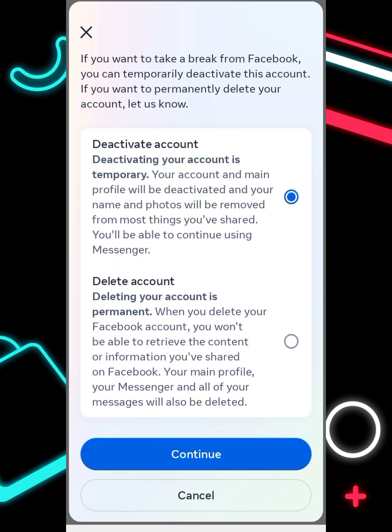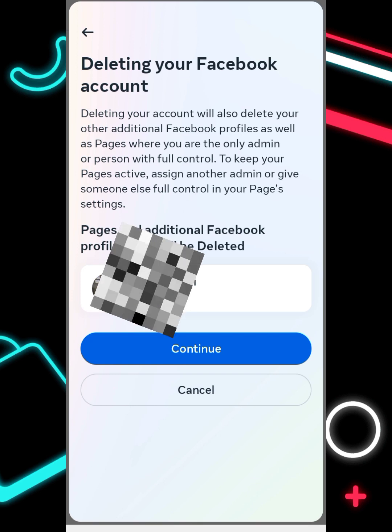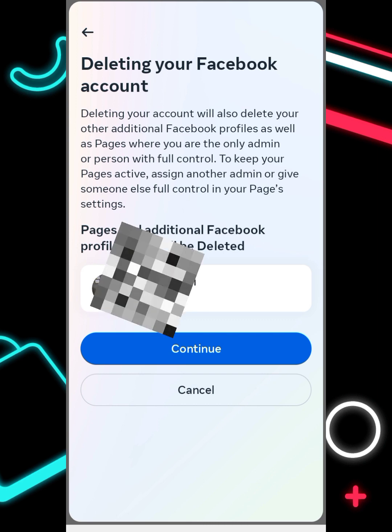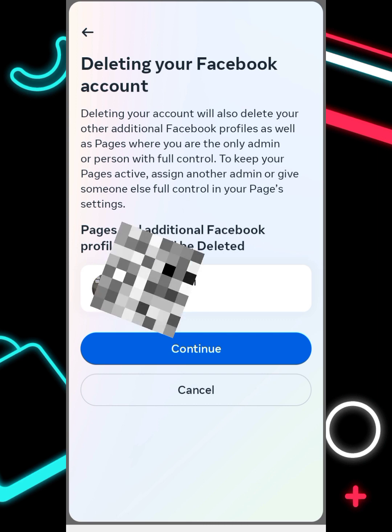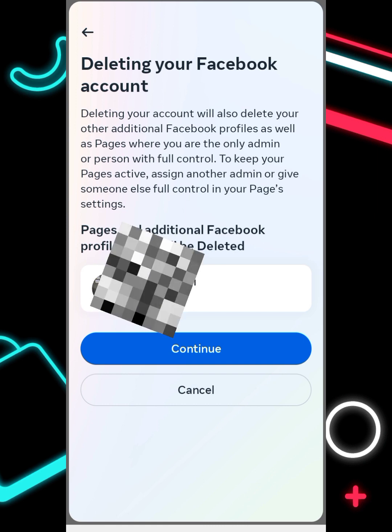When you click on your profile, it says deactivating is temporary. You can reactivate it later if you deactivate. But for the sake of this, you want to delete the account, which is permanent. You choose Delete account. Click on Continue. When you delete your Facebook account, all the pages where you are the only admin will also be deleted, unless your other Facebook account has admin access to that page.